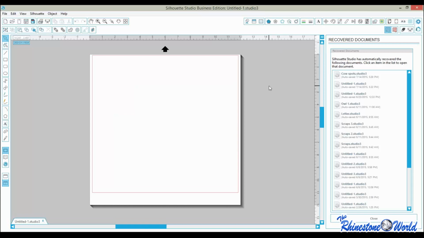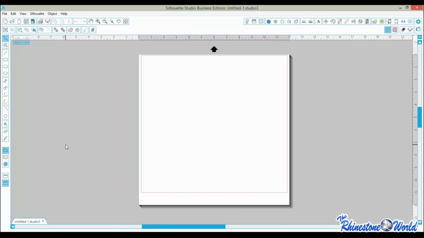So here I am. My Silhouette Studio is open. One thing to note, I do mention this in all my webinars, I am using the Business Edition, so it does look a little bit different, but all the same functionality that I am using, you will be able to use in your Designer Edition. Over here, you'll see our recovered documents, the typical thing when you open Silhouette Studio, so I'll close that.